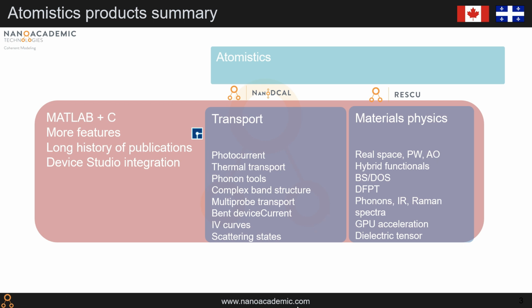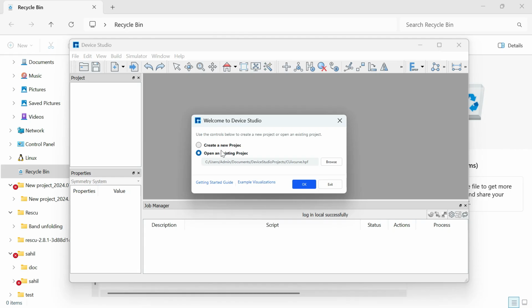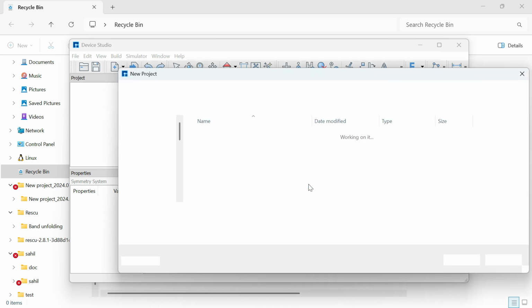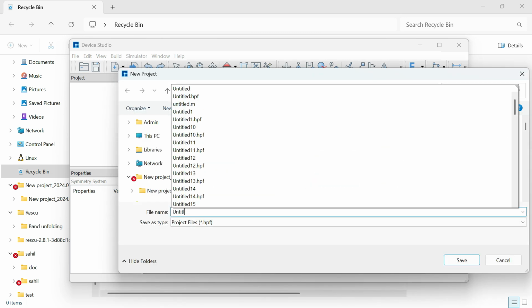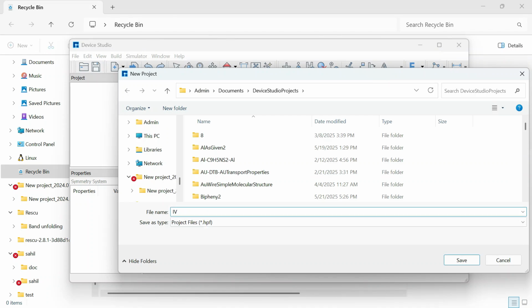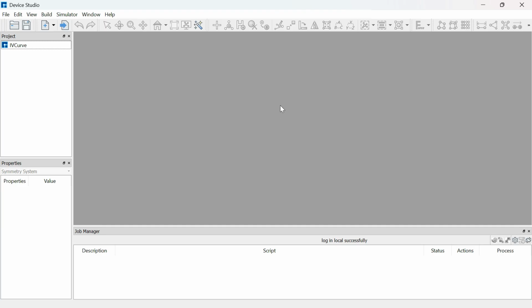Now I'm going to open Device Studio. You can see here create a new project and open existing projects. So we need to move to create a new project and click OK. Give the new name here, like we can provide IV curve. It is Device Studio. About Device Studio we have already discussed in our previous video. You can check out the playlist.